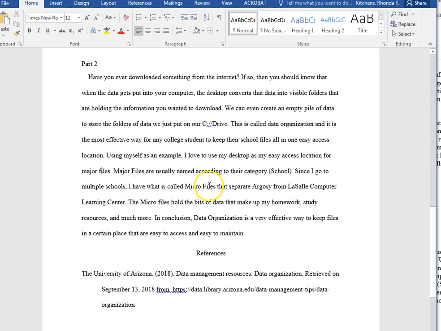I have what's called micro files. Yes. Argosy. Yes. I would put University from LaSalle Computer Learning Center. Yes, that is a proper noun and capitalized. Micro is not. I'm just going to knock that out and leave the rest for you. In conclusion, make sure you fix this. I'm just going to highlight it. I'm going to highlight the other piece too. Hang on. It's a very effective way.